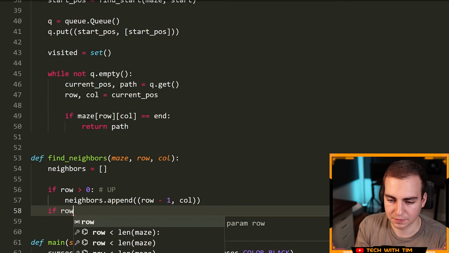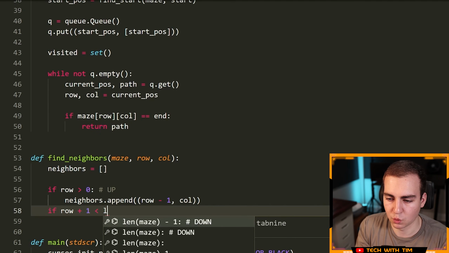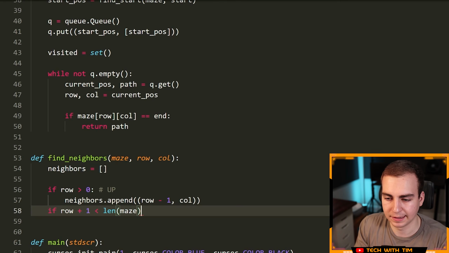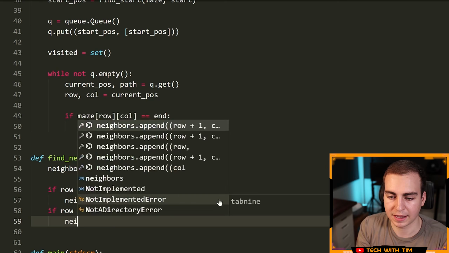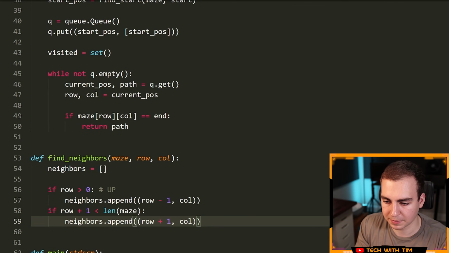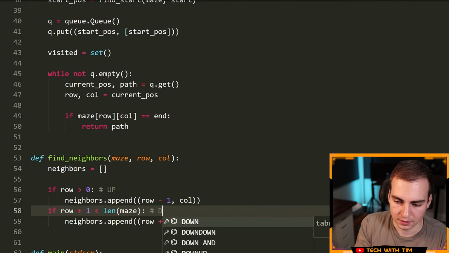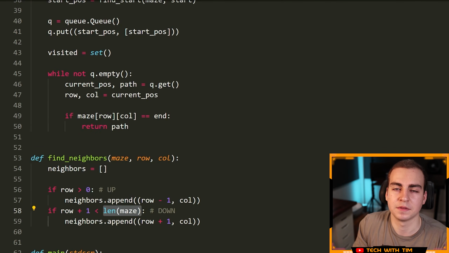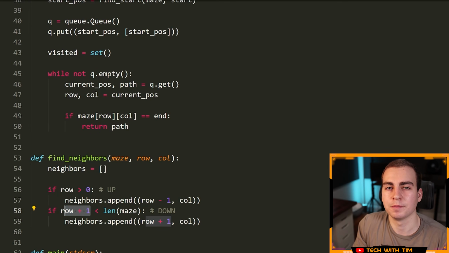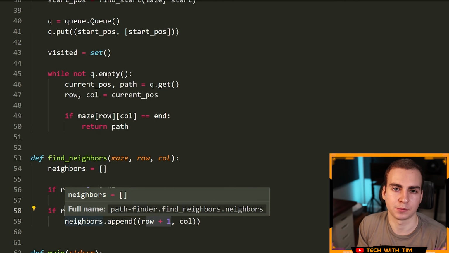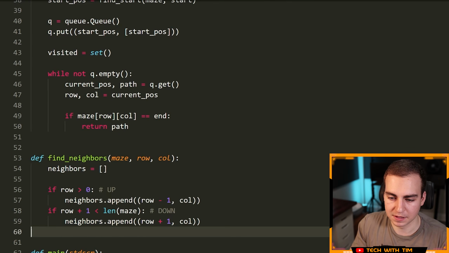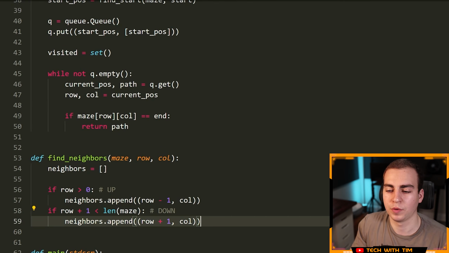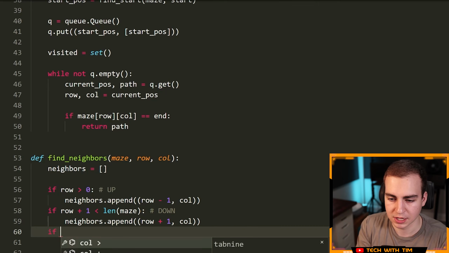Next, I'm going to say if row + 1 is less than the len of the maze, then I can add the row below. So I'm going to say neighbors.append, row + 1, and then col. Again, because if row + 1 is equal to the length of the maze, then that means if I were to add row + 1, I would get an index out of bounds error. I'd be too far. That means I'm already at the bottom of my maze. But if this is true, then that means I can add one more without going out of bounds. So that's for the rows. Now we want to do the same thing with the columns for left and right.